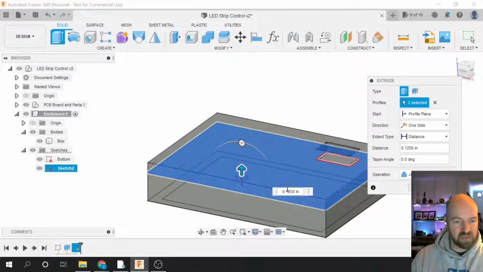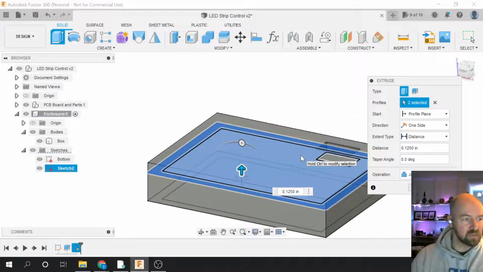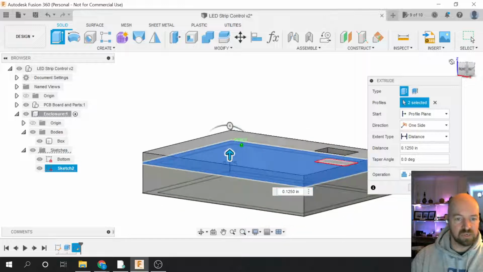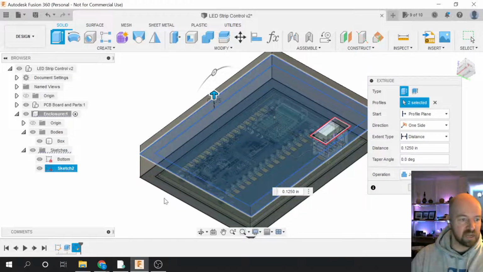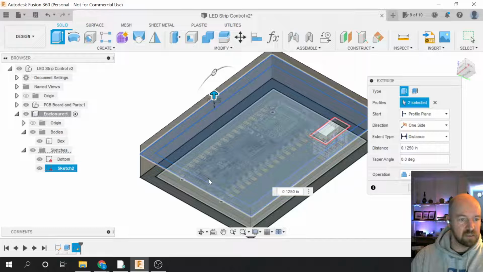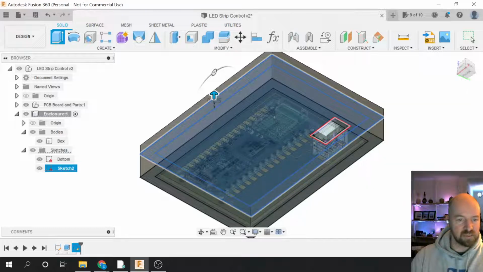And the operation being set to join will work just fine for us, because the only body that this extrusion is touching is the sidewalls. So having that join is just fine, and I'm going to say OK.